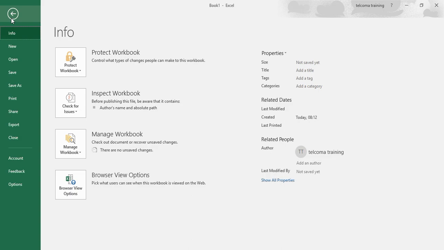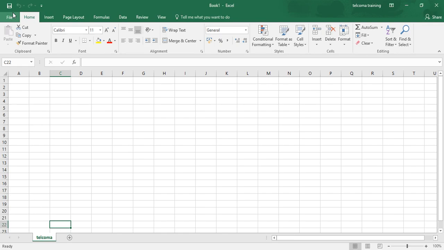On the left, it contains all the document and file related commands including info, new, open, save, save as, print, share, export or close. Additionally, at the bottom here, there is an account option with user and product information settings. You can exit the backstage view and return to the normal worksheet. This is the button to go to your normal worksheet. Okay, it was all about the file button.